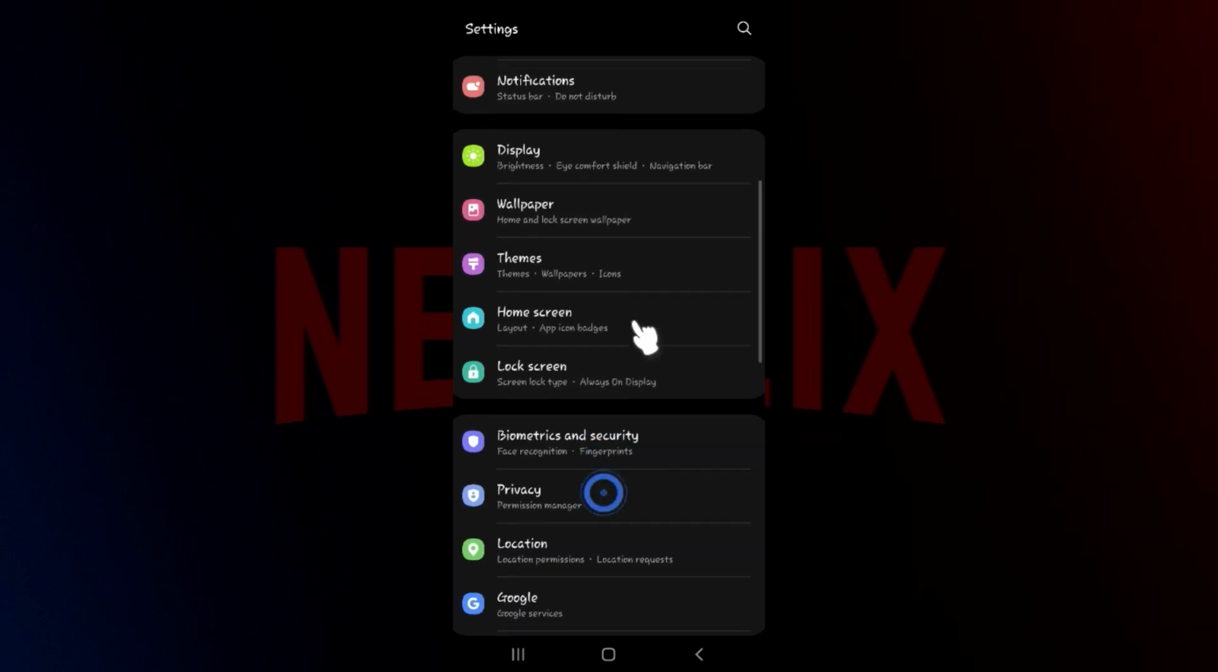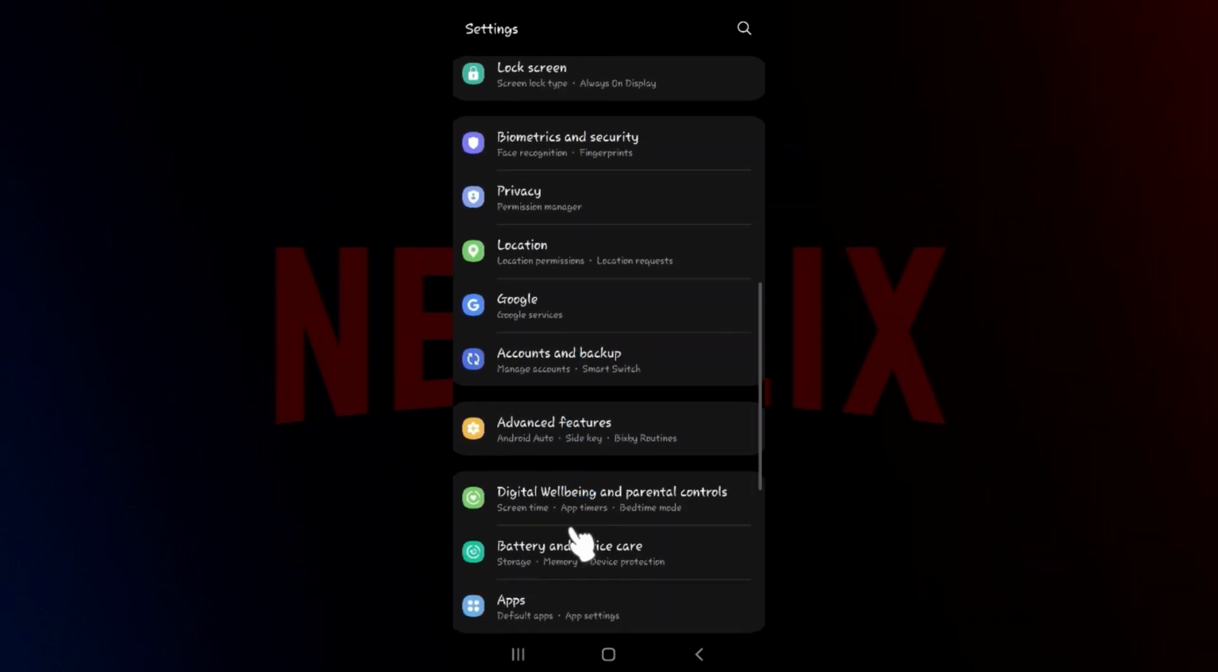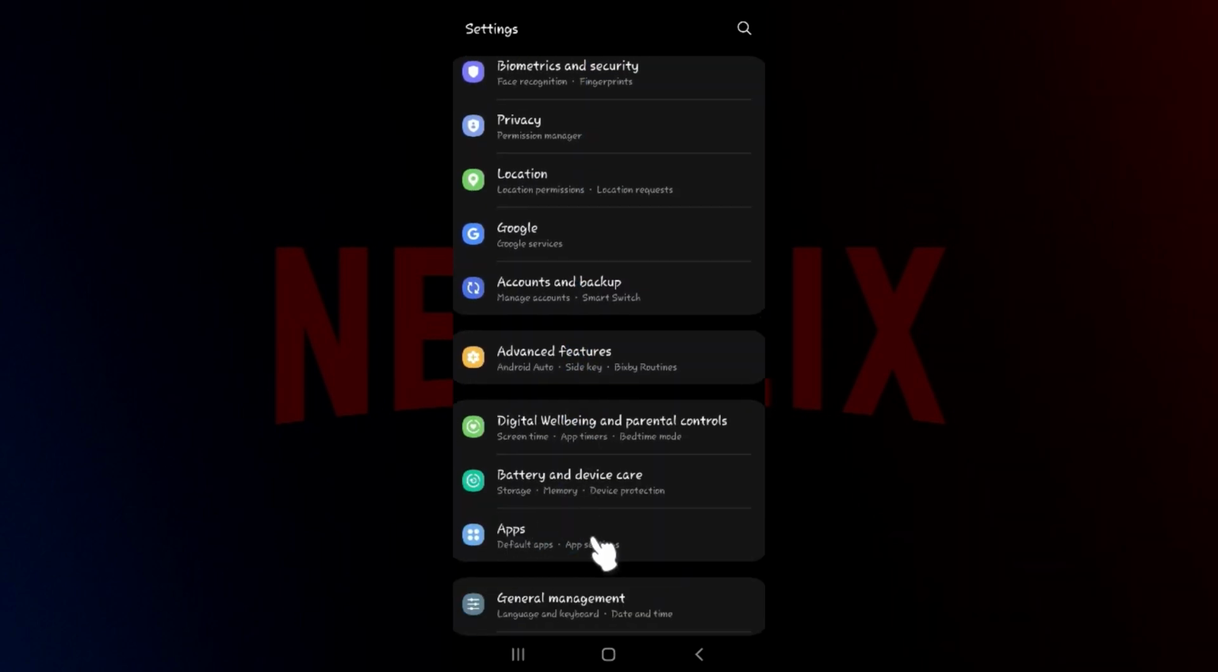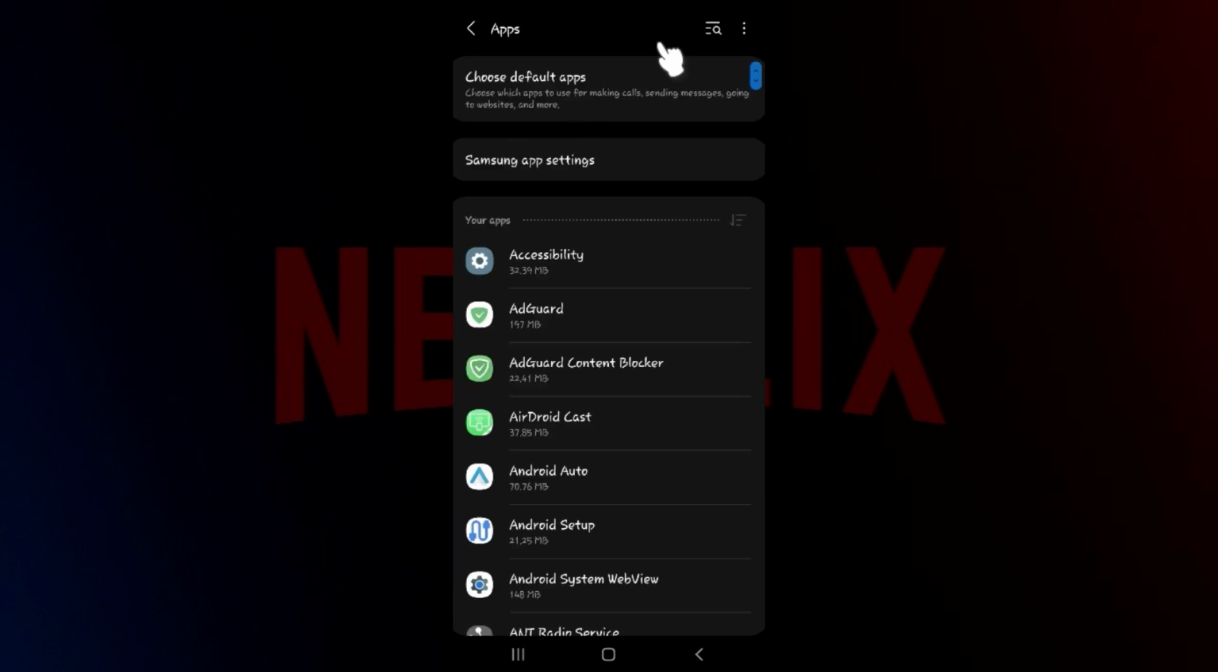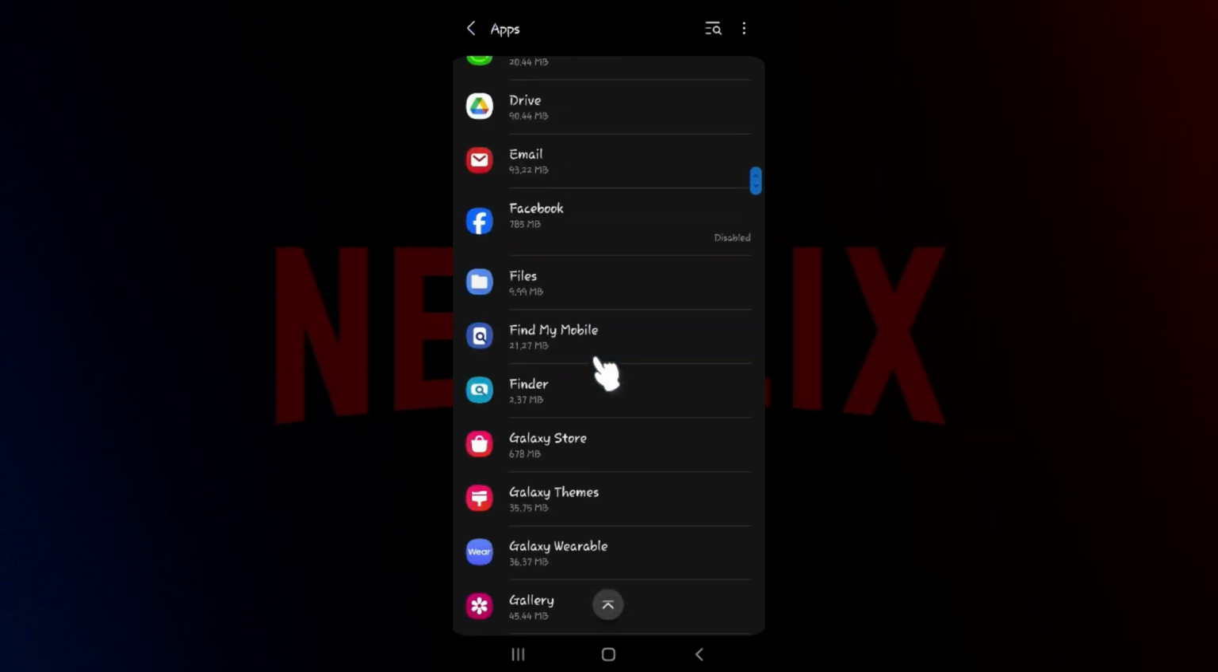I'm simply gonna scroll down till I find something like apps. Right here's the apps. Click on it right here. Now in this section, you can directly search for the application from right here. The button's located at the top right. It's a search like icon. You can search for Netflix directly from here. Else if you do not want to, simply scroll down till you find Netflix.